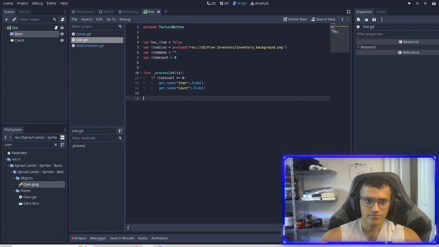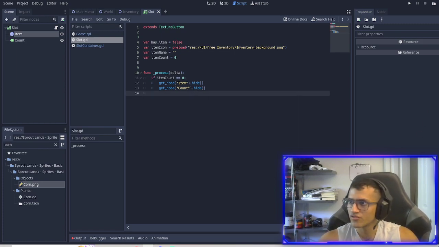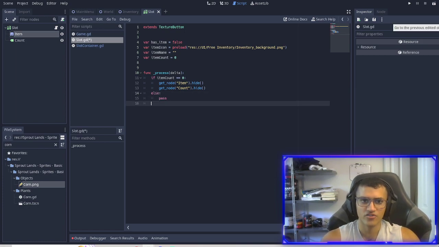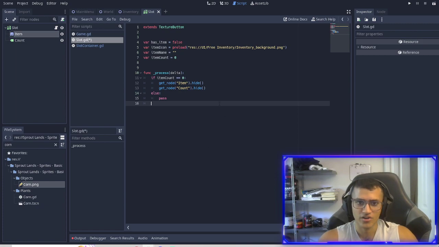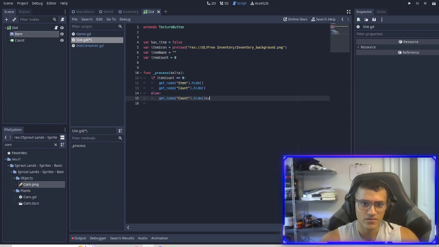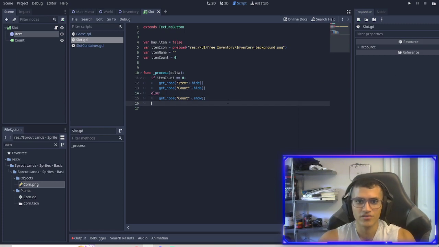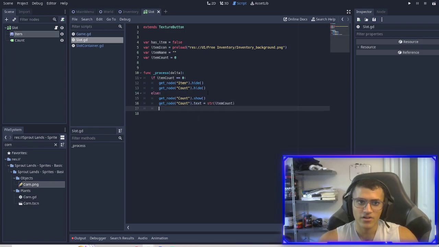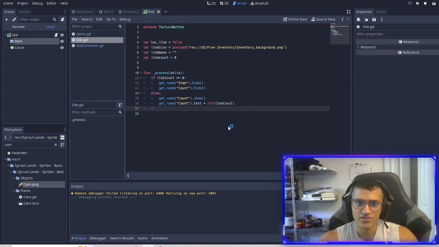So next thing we're going to do is else. I'll just pass for now, actually. No, we're not going to pass. Sorry. We're going to show our count. So here we go. We take the count and we show it. And then we will also get node count dot text equals string item count. All right. And I think we should just be able to test it.